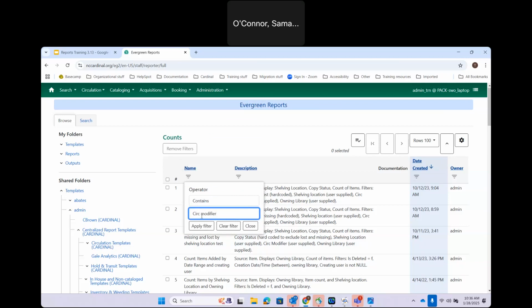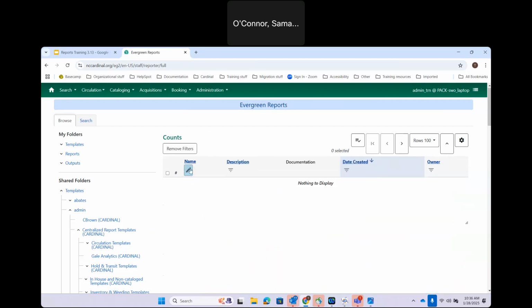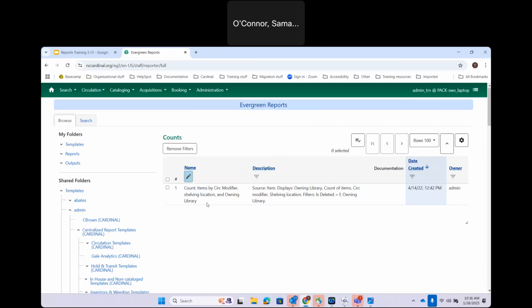As I said, capitalization could be a problem here. So let me try it a few different ways. There we go. Yep, this is the exact one I want. So I was able to come to it directly.